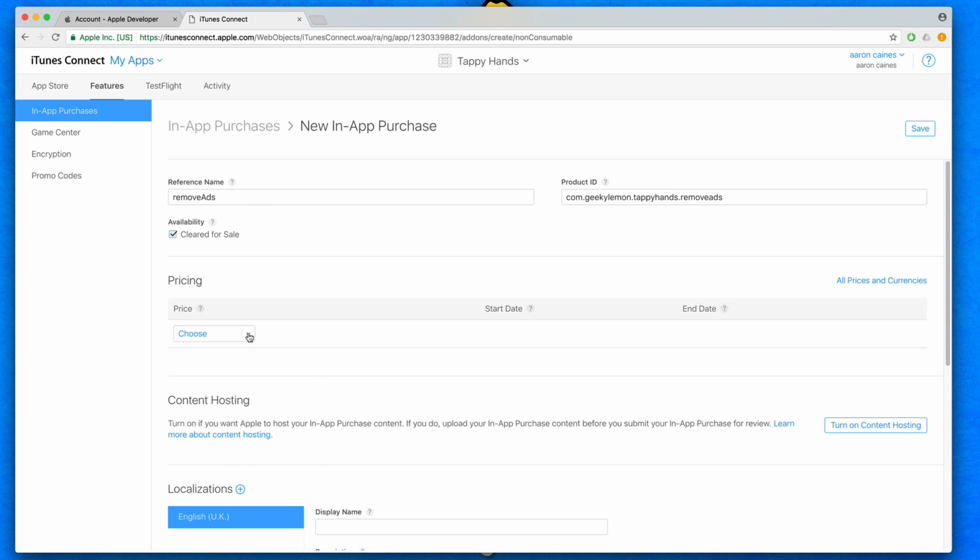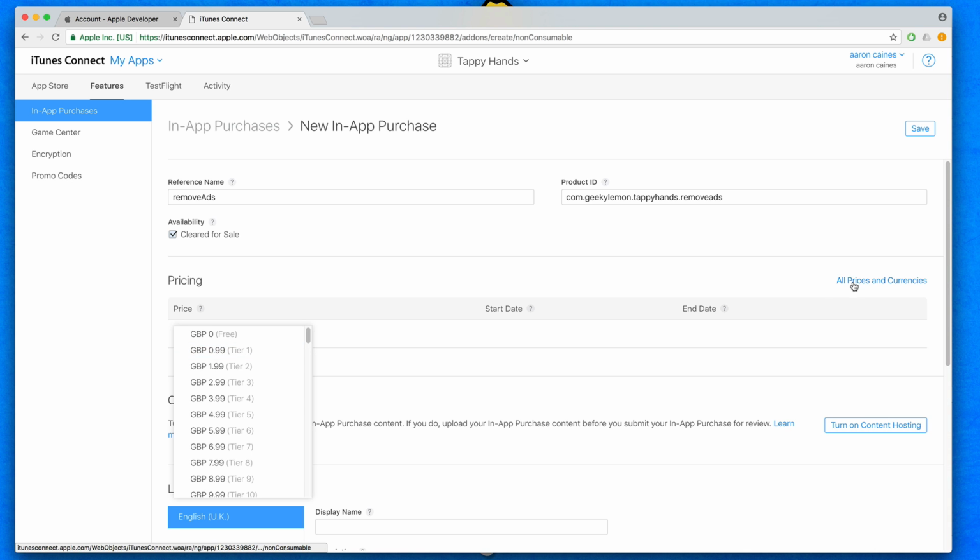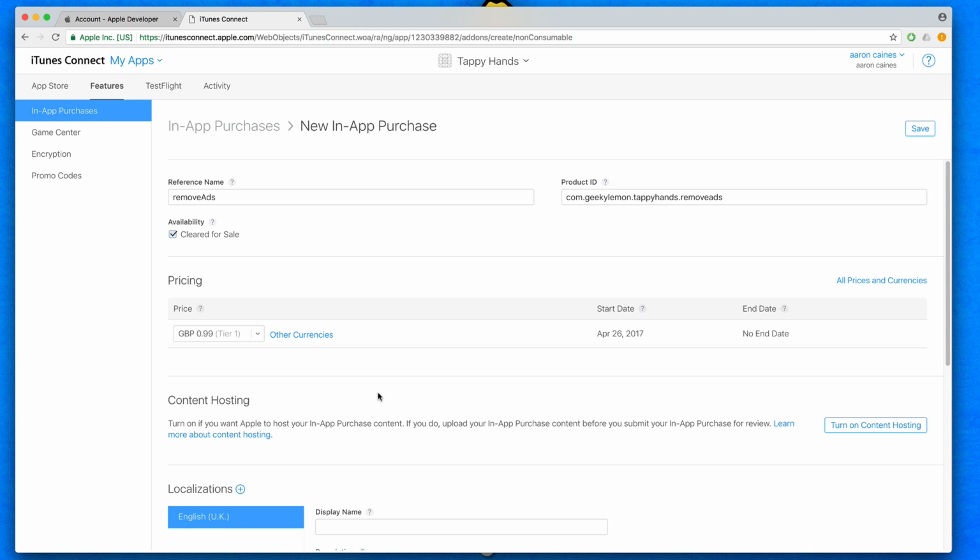Down below we have the ability to choose how much this is going to cost. From the price we can go to choose, and then we have a tier. This is currently displaying in my own currency, which is Great British Pounds. Again, it will either display in your own currency, or alternatively you can go on to all prices and currencies to see the price for different countries around the world. But I'm going to go for tier 1, as that's the entry level for the lowest price you can charge for an in-app purchase. There we go.